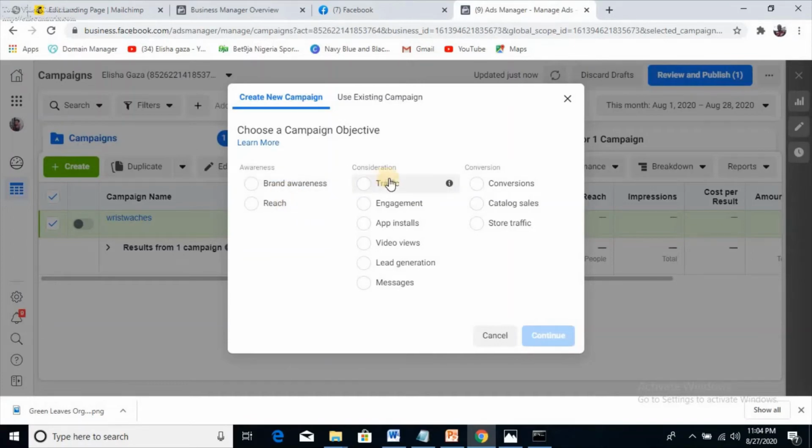Traffic. Do you want to run a traffic ad? You want people to visit your website, to have a lot of people who visit your website, you use traffic. You want people to like your page or comment, you use engagement. You want people to install an app, you use app install. You want people to view your video, you use video views. You want to create lead generation, that is to get emails and so on from people, you use lead generation. You are selling a physical product and you want people to message you directly on WhatsApp or Facebook, you use messages. Then conversion, this is what you use when you want people to buy from you.